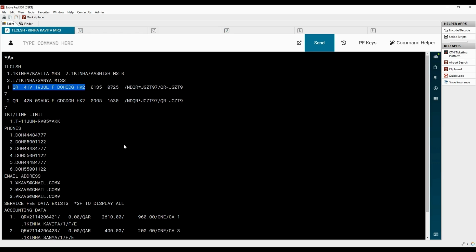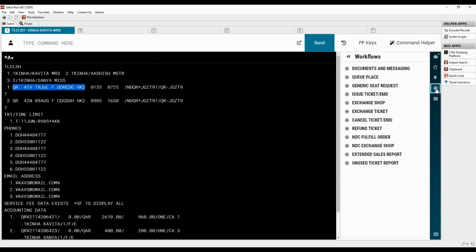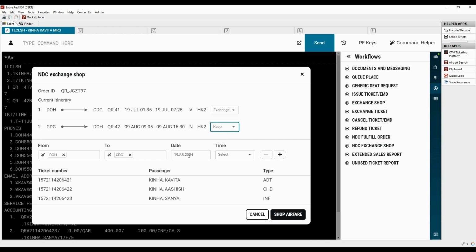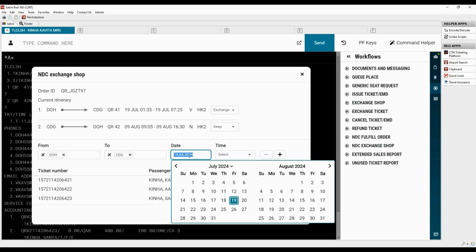Native commands are not supported in classic PNR to exchange NDC tickets. To change the travel date and initiate the exchange process, click on NDC Exchange Shop Workflow. We will use the exchange option for the outbound flight and keep the return journey as it is. Now, select the new date of travel for the outbound flight as July 22nd.